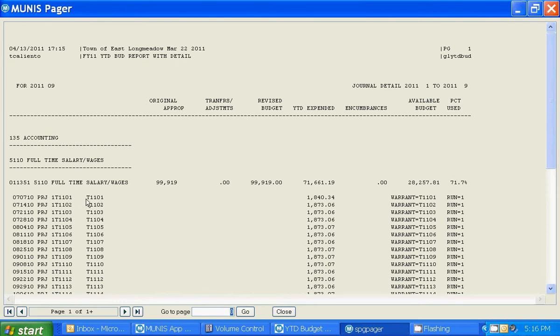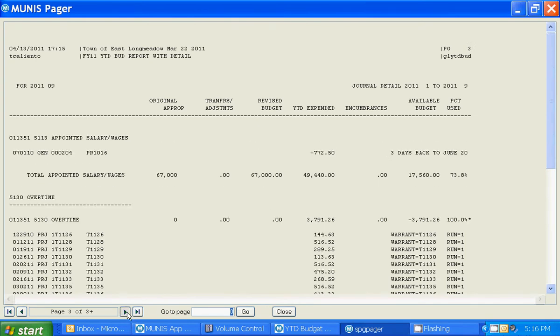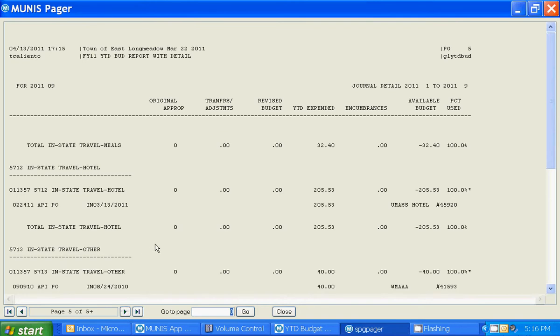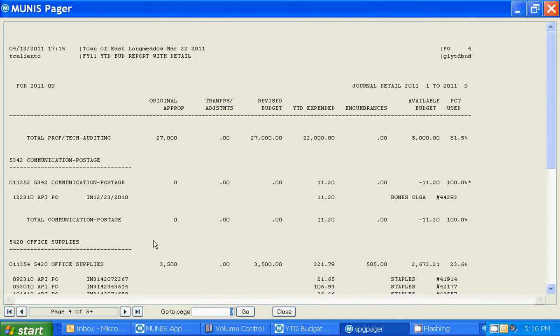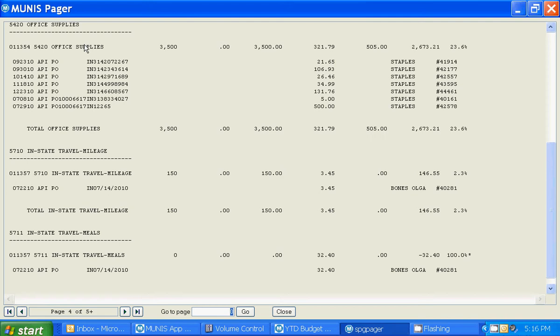and the warrant numbers. T is for town payroll warrant 11, fiscal year 11, 01 payroll 1, 2, 3, 4, all the way down. And then the totals. For a non-payroll item, it will look like this. Office supplies, and you have your totals.